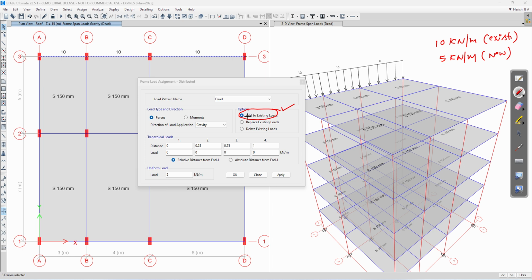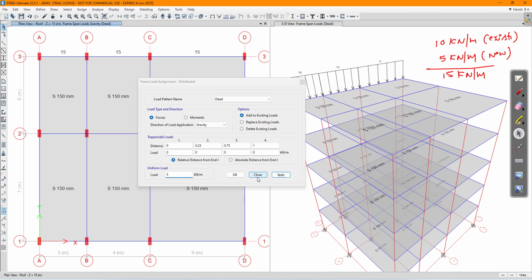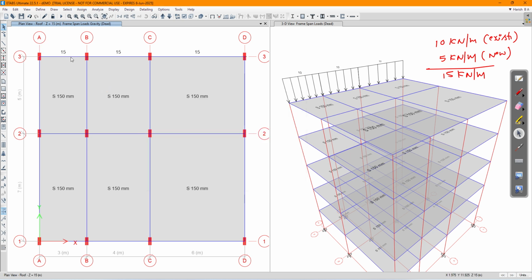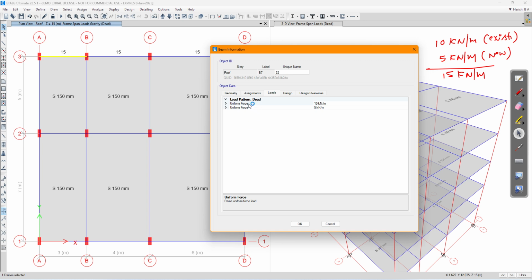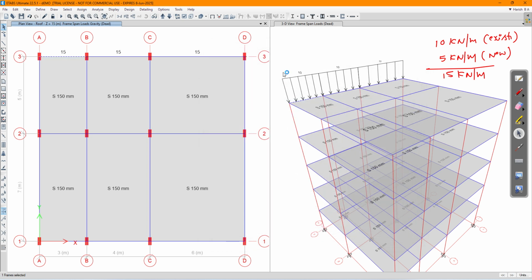Because you selected the option add to existing load, what will happen? So it will be 10 plus 5, 15 kilonewton per meter. See here, you select this option, add to existing loads, you click on apply. Okay, see here, now the value is 5 plus 10, 15 kilonewton per meter. You select this beam and click the right mouse button. First you assigned 10, next you assigned 5, so totally it is 15.